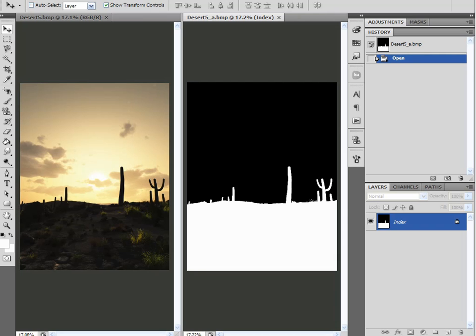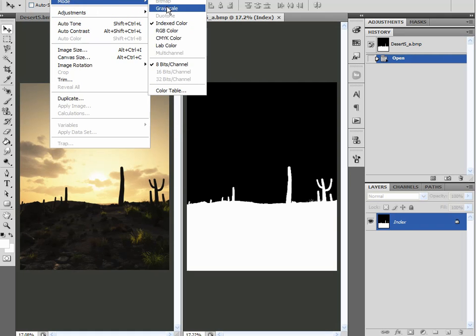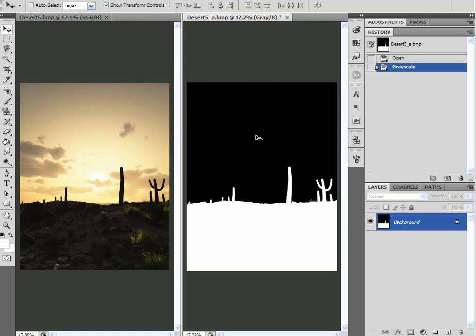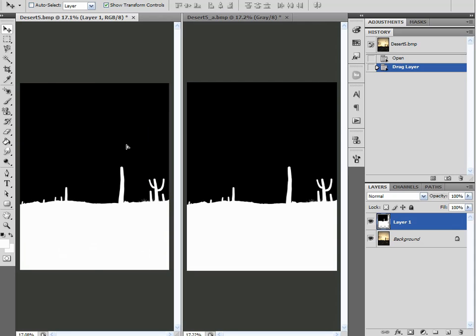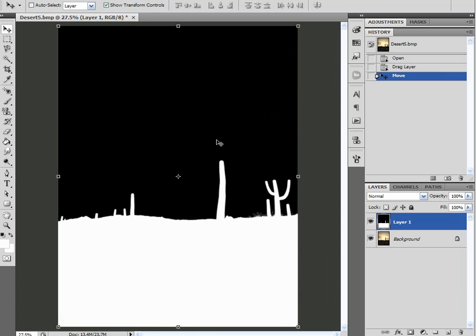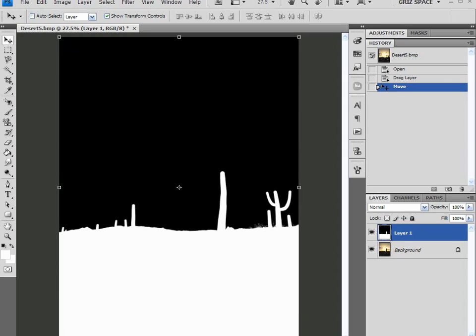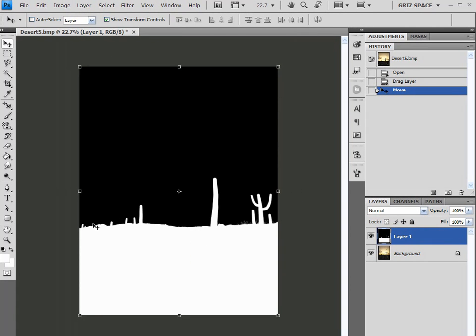So the first thing I want to do, if I want to use my alpha image, I need to come up here to Image, Mode, and I want to convert it to Grayscale. Now I can slide it right over, place it right above my render, and I don't need this anymore, so I can lose that. I want to create a selection from the white area.